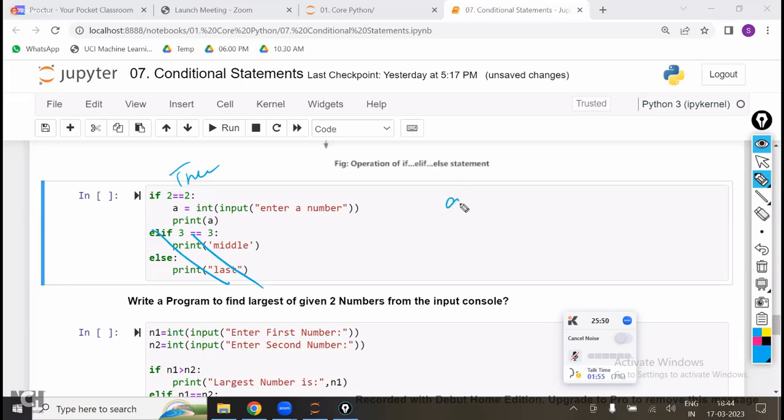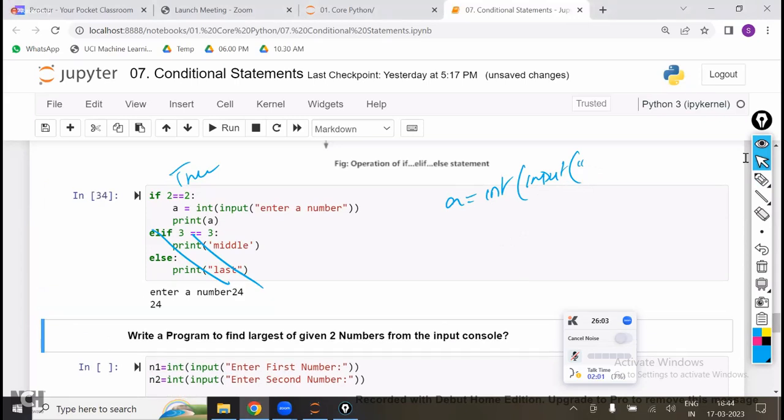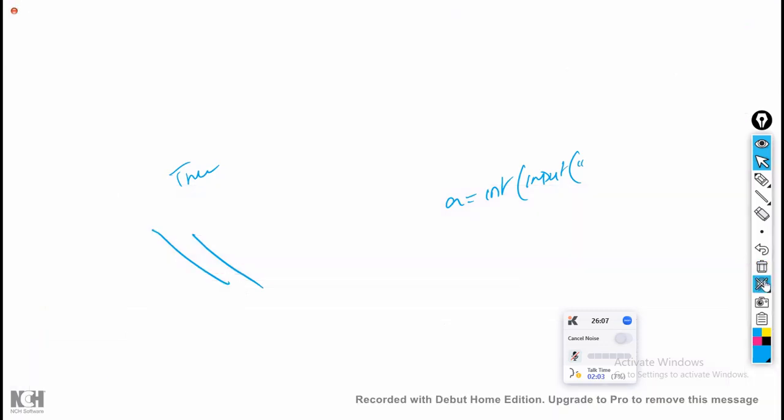Now, A is equal to int of input of enter the number. So it will ask the user to enter the number. I'm entering the number as 24. Print A. So print A means 24 will be printed. Elif 3 is equal to 3. It will be ignored. Now you'll ask a question.